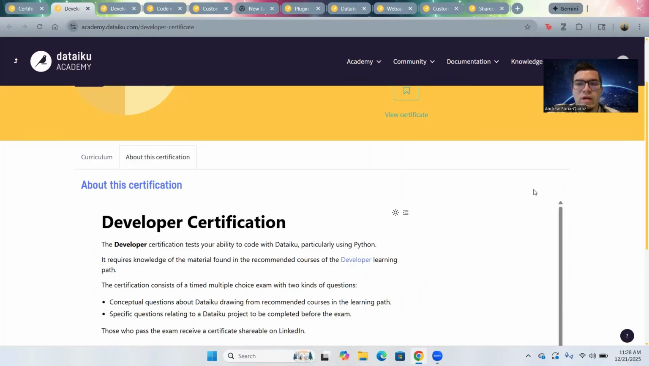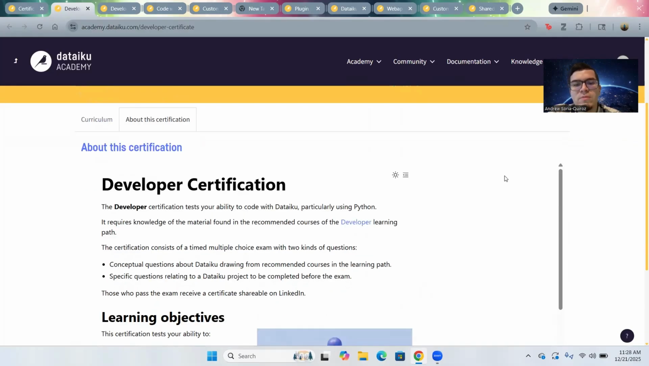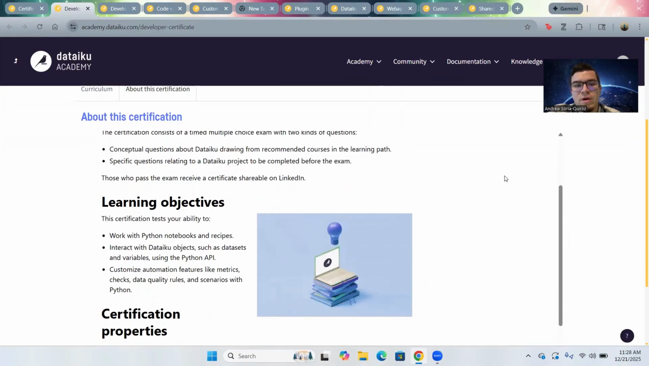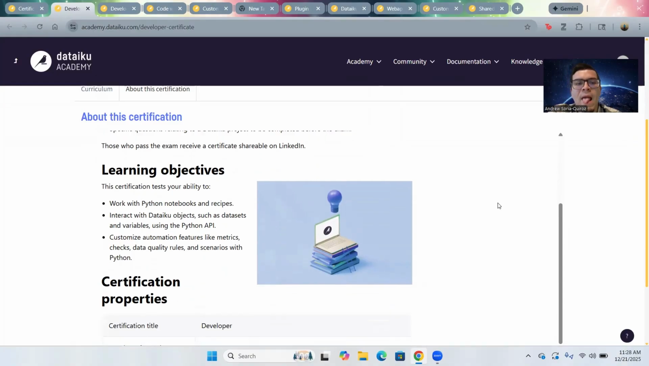Even though it focuses on drag and drop, focuses on allowing you to do things without coding or with little coding, they call it no code, low code, it does allow you to code things. It uses Python, a lot of Python. Mostly it's about conceptual questions, but you will have specific questions regarding a project that you need to do.